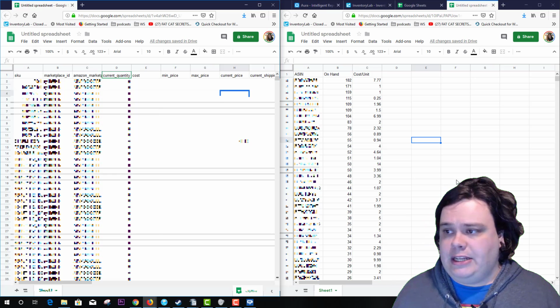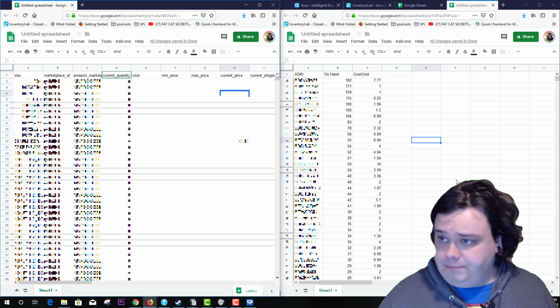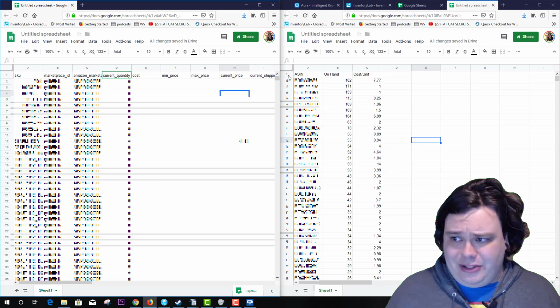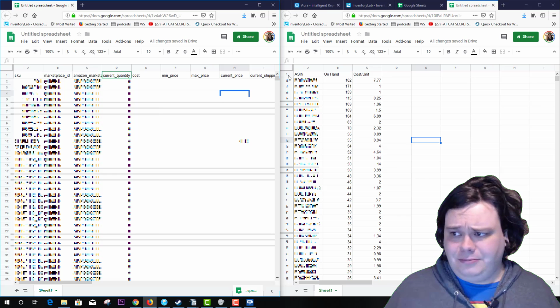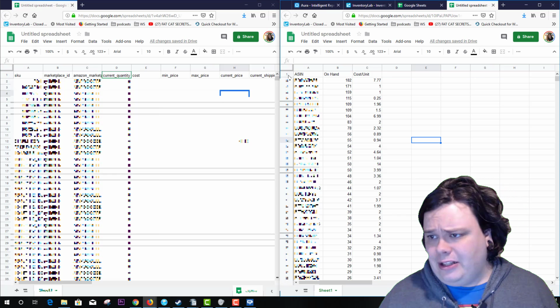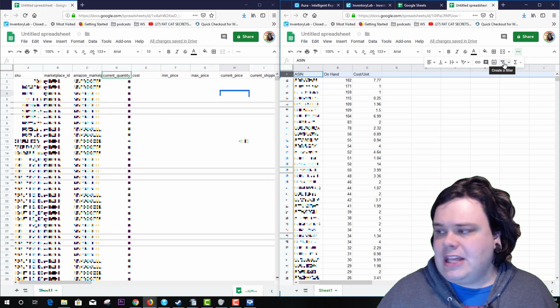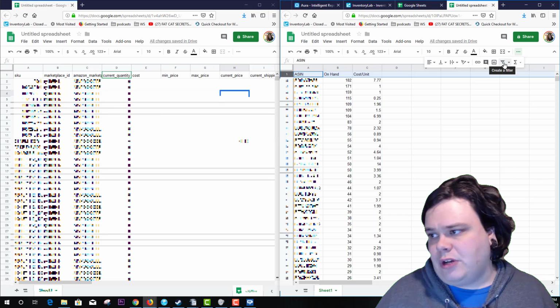So first thing we're going to do is a filter in Google Sheets. I don't know how to do this in Excel. So if you guys are good at Excel, just use Excel. I don't care. So we select the row there. We come over here and select this thing that looks like a funnel, and it says create a filter. That's what we're going to do.